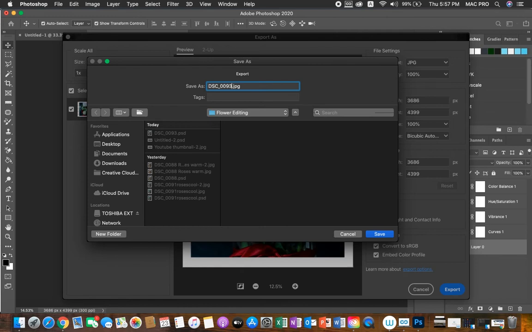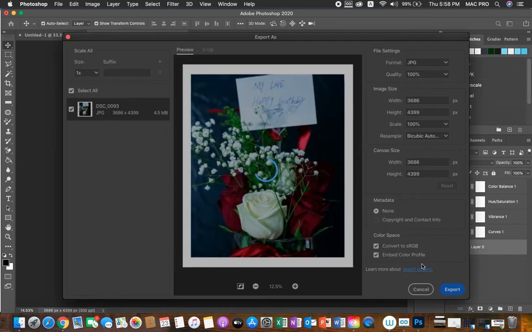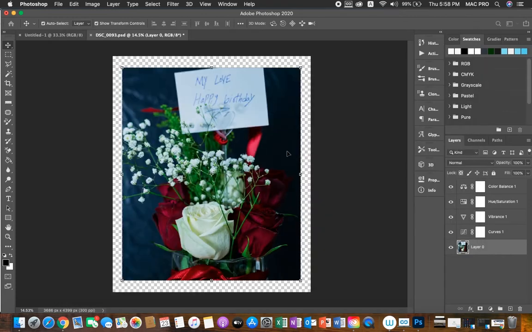And then roses, cool. 93. Save. And then this will be exported as JPEG, just like this. It's beautiful.